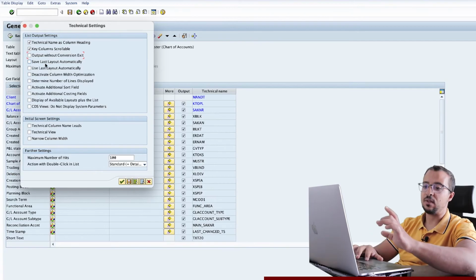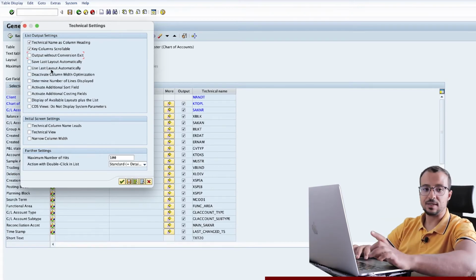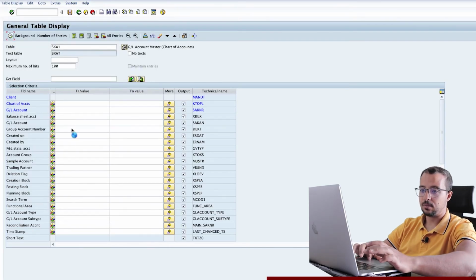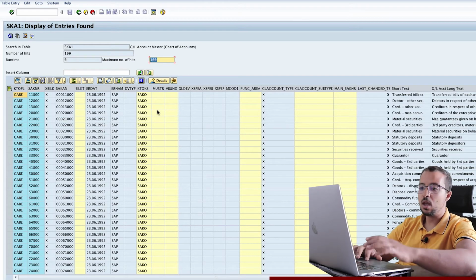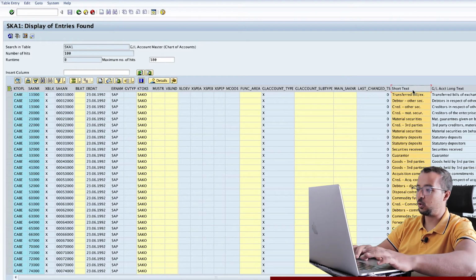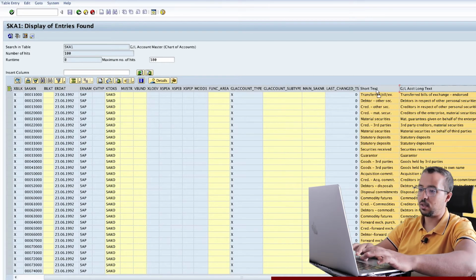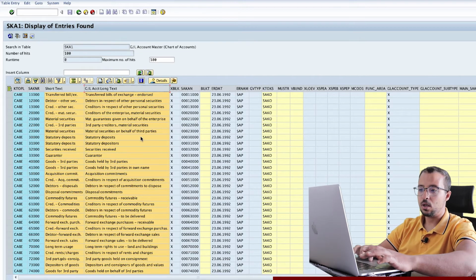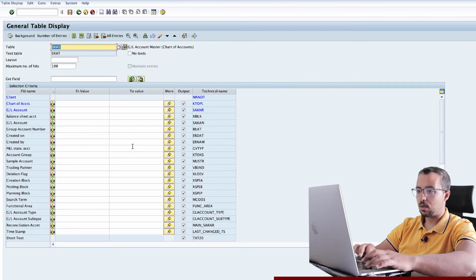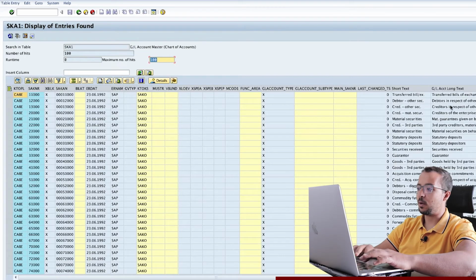The next option we have is save last layout automatically and use last layout automatically. So I will not select anything, I will just execute the report as is. Now this is the layout I get by default. So I have the columns arranged in this way. Now let's say I want to change this. I want to put the GL account description at the beginning, for example, because this is what I'm interested in now. Now if I exit and go back in, let's say to insert different selection criteria, then execute again, you see they are back to their original place, and then I have to take them back to the beginning.